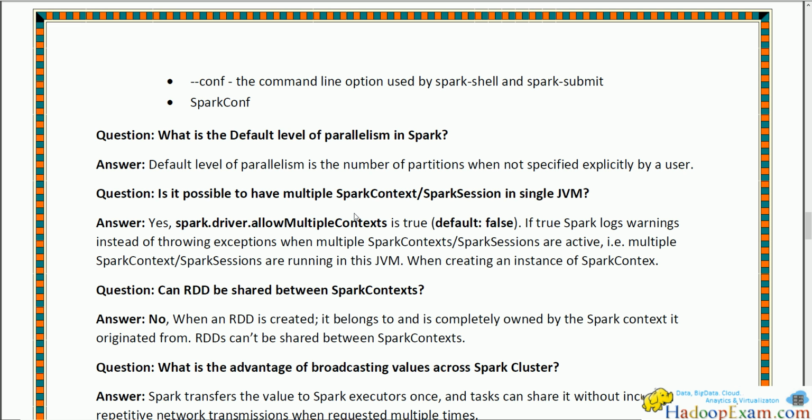Question: is it possible to have multiple Spark contexts, Spark sessions in a single JVM? Answer: yes. spark.driver.allowMultipleContexts is true, default false. If true, Spark logs warnings instead of throwing exceptions when multiple Spark contexts, Spark sessions are active, i.e. multiple Spark contexts, Spark sessions are running in this JVM, when creating an instance of Spark context.